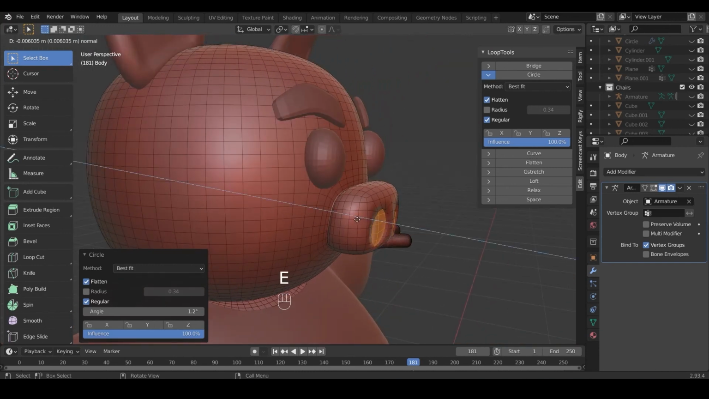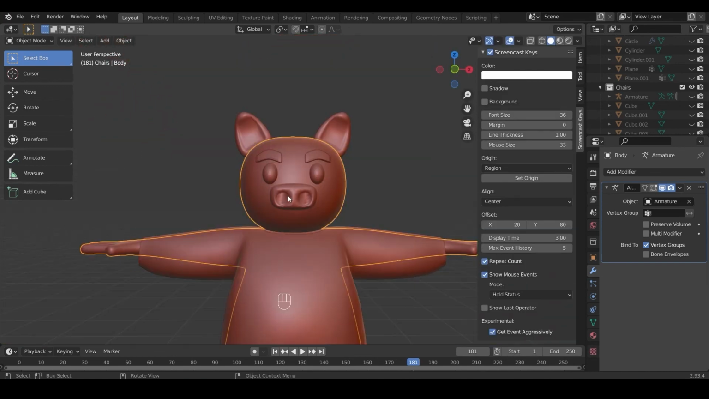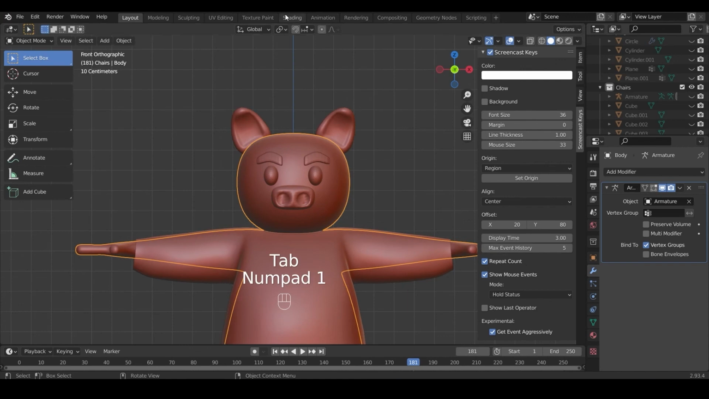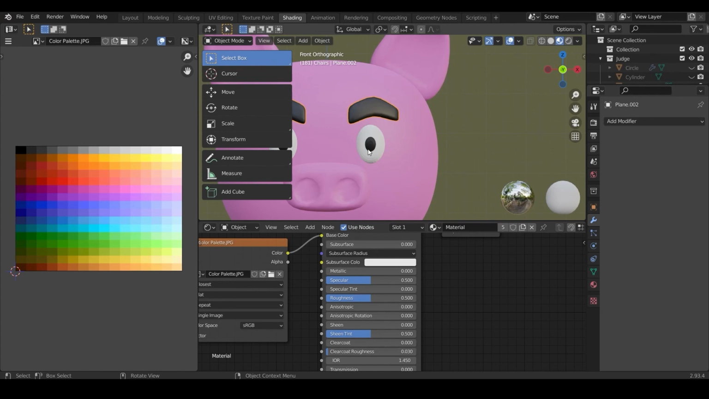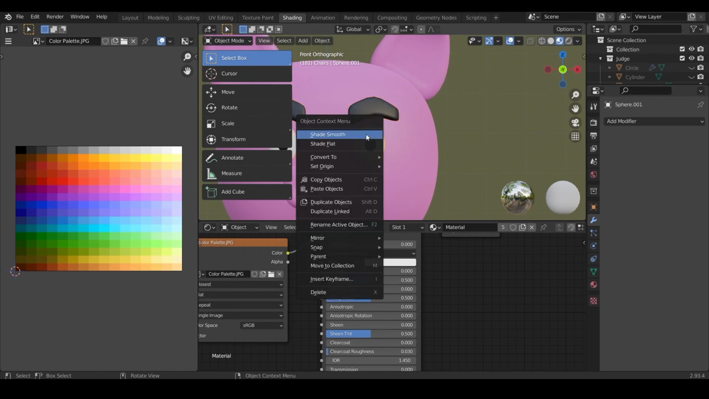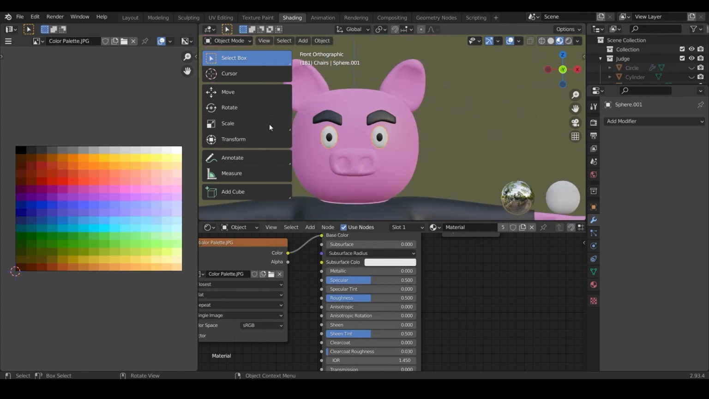Tab into object mode. Right click, shade smooth. Go into shading. Click the eyebrows, right click, shade smooth. Click the eyes, right click, shade smooth, and then save.